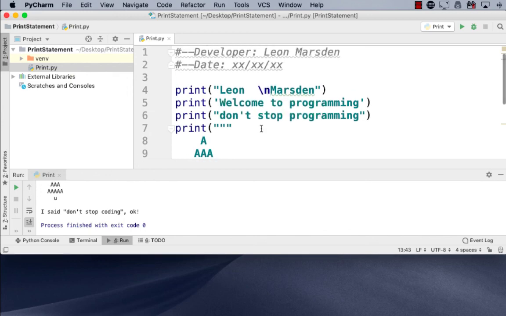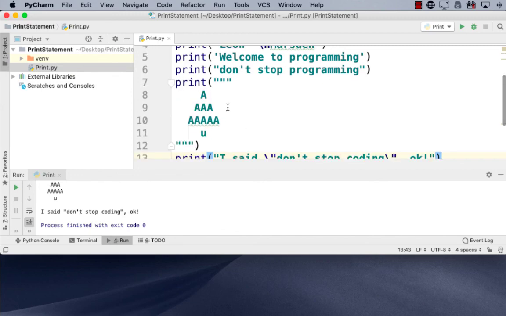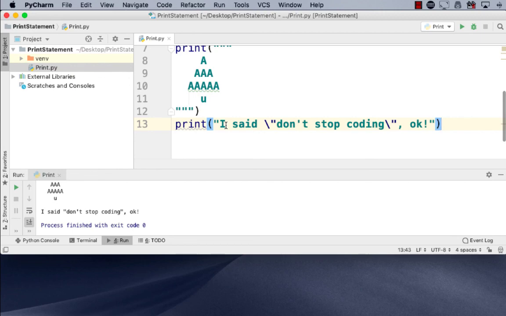So I hope you found this tutorial useful, showing you how to put in some developer comments, use the print statements with quotes, single quotes, using the return carriage, using the break command, using complex type punctuation, using the triple quotes for pre-formatted text, and also outputting a very complex statement using a series of break commands.